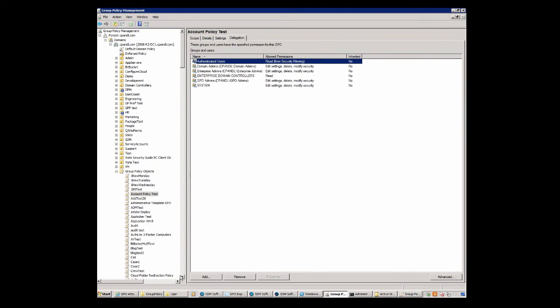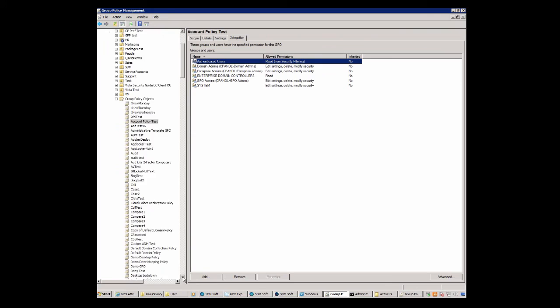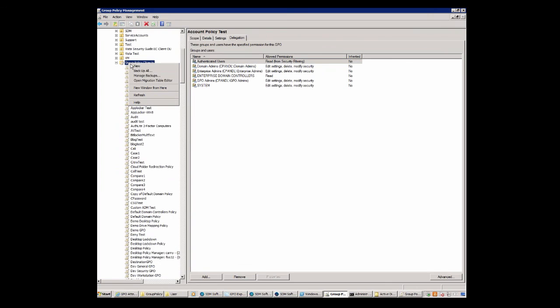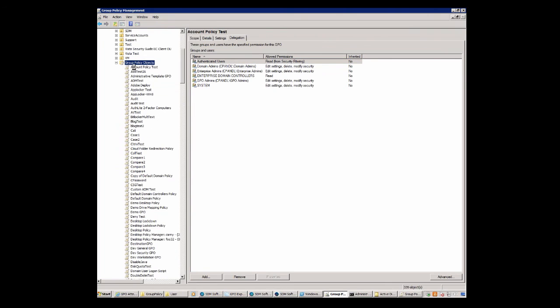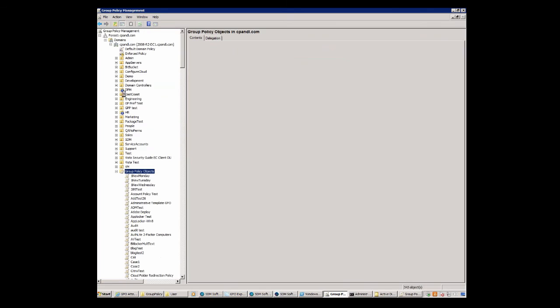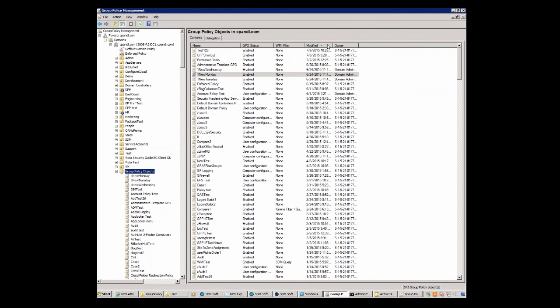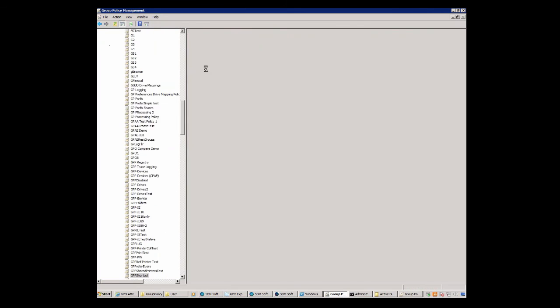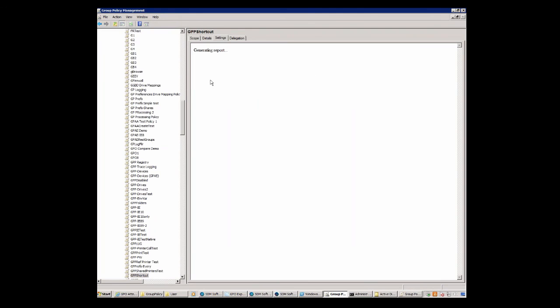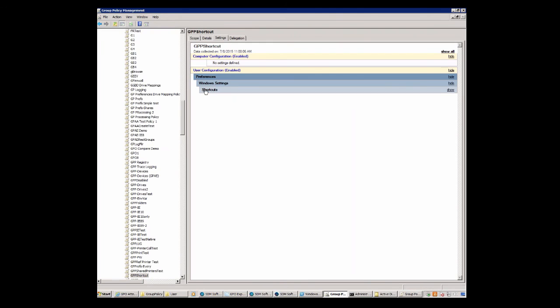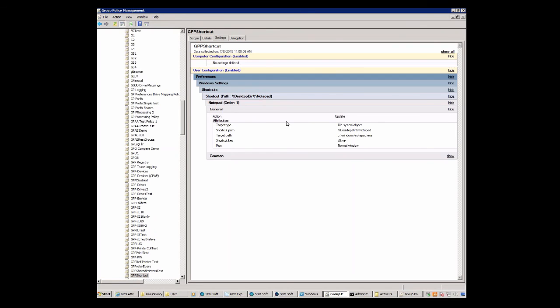I created a GPO with a GP preferences shortcut in it. Actually, let me do a refresh, because I bet this GPO is not showing up. There it is, GPP shortcut. And if I go to the settings on this GPO, you'll see that I created a shortcut to Notepad. It's just a Notepad shortcut that's going to appear on the desktop.